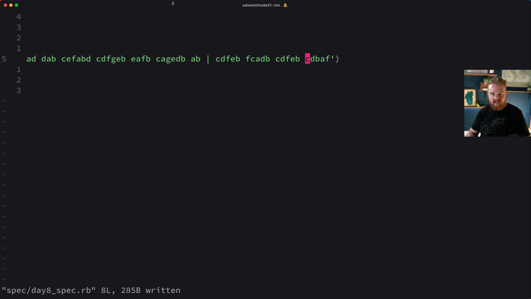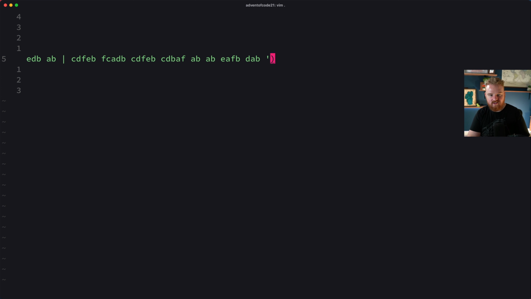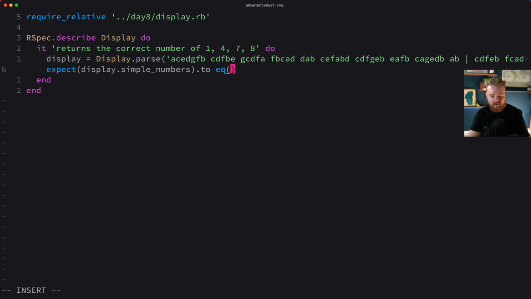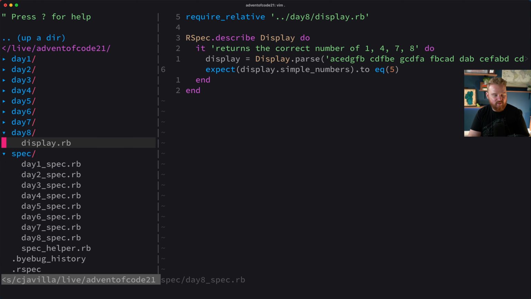So what we can do instead is add in a couple, like AB, and then EAFB. That should be a 4. And then we want DAB, that should be a 7. And then ABCDEF, or let's see, what is the 8 here, it looks like this. So we're going to add in an 8, and we'll expect that there are 5 simple numbers. None of this is going to work yet because we have to go implement parts of the display.